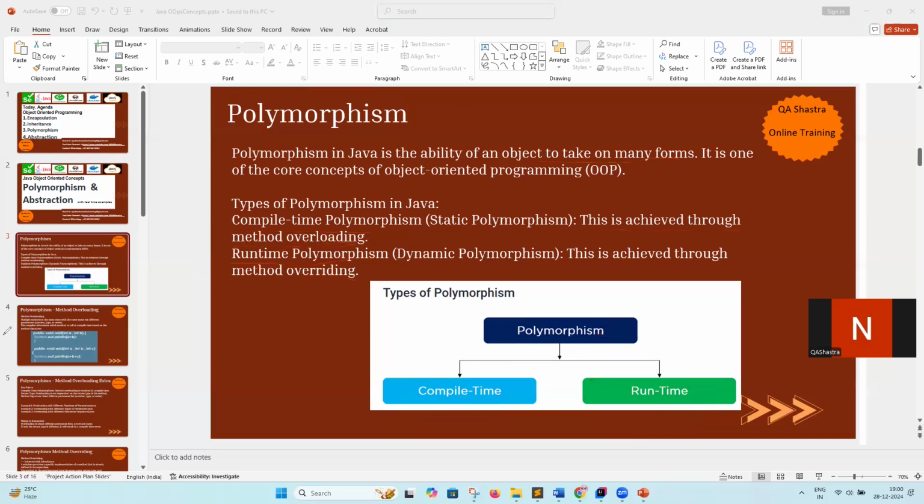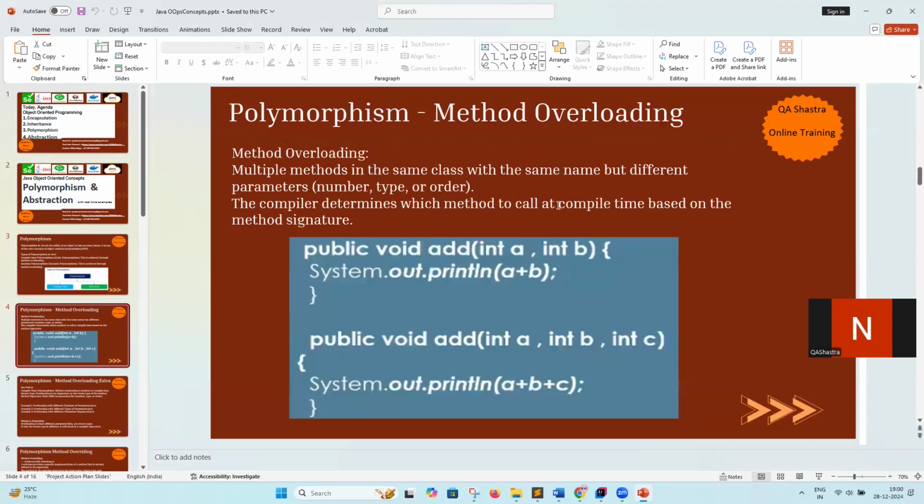Now let's see what method overloading is and how we can overload methods. What is overriding and how are we going to override methods? So now you can see method overloading. This is a method declaration. Let me look at the method declaration here.